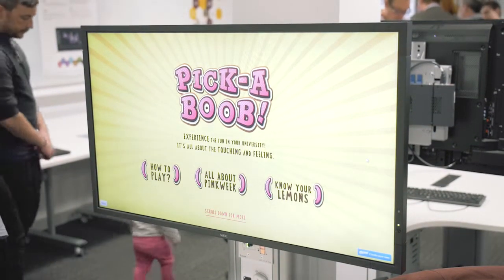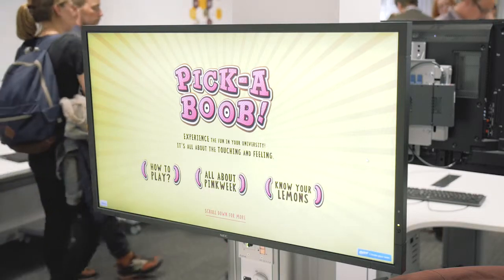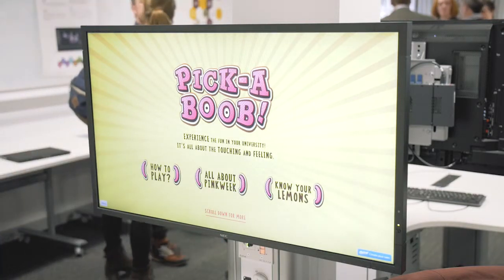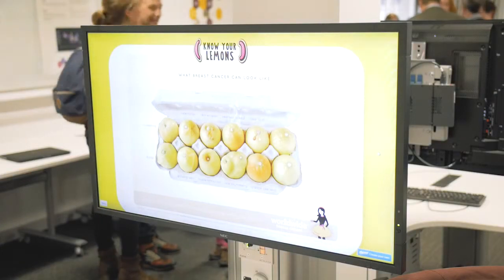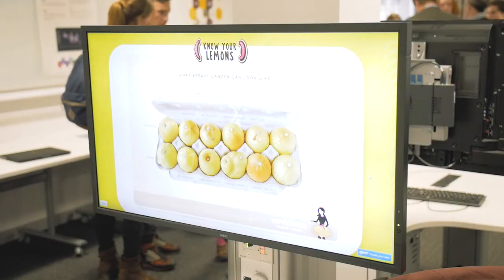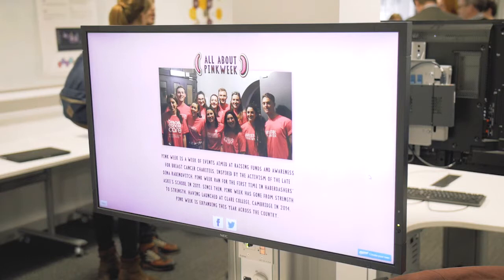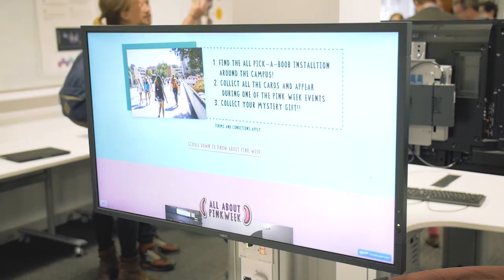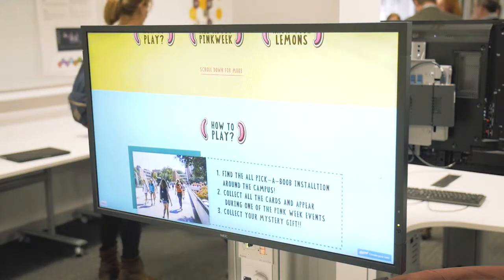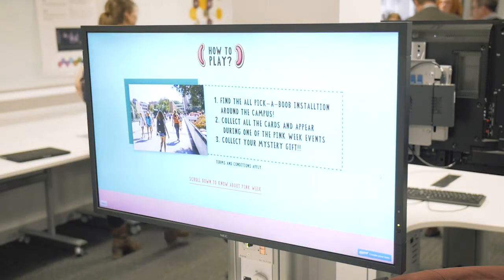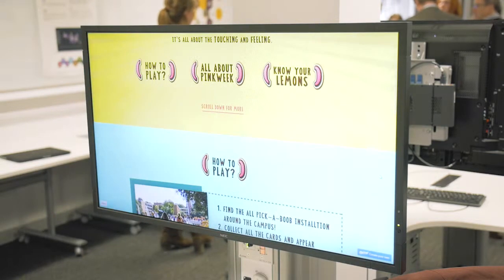Well, we've got different types of symptoms on there that you might be able to find. Those are the Know Your Lemons. It's part of the Pink Week campaign. Got more about Pink Week, which we're affiliated with, and we've got the kind of documentation of the gamification and the treasure hunt that was going on around the campus.